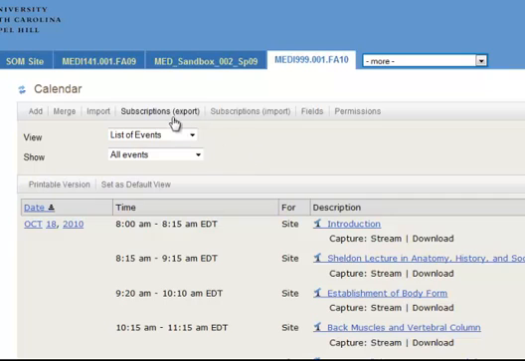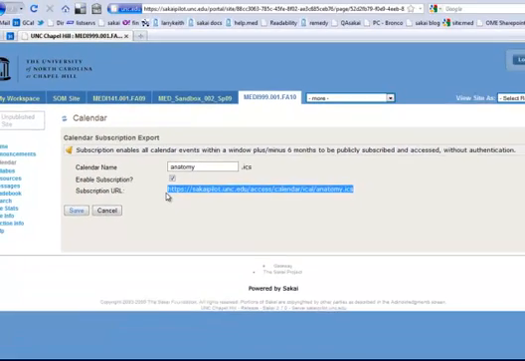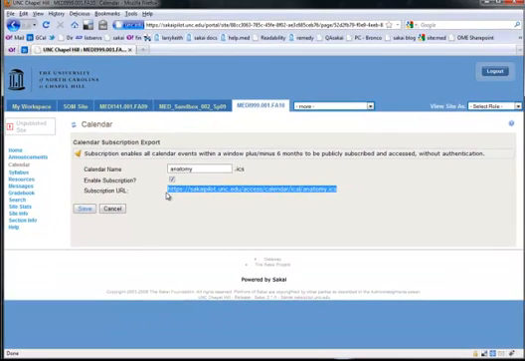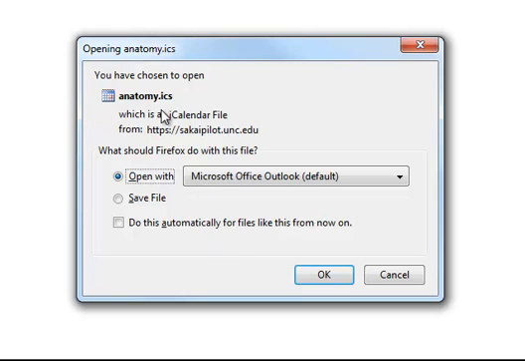And then if you come back to Subscriptions Export again, you'll notice that down here we have the name of where we can grab it from. So if you copy this and you paste it up into your browser, it tries to download it as an ICS file, and you can open it with Microsoft Office Outlook, or you can save it to your computer and open it from there. You can download it to your computer and then put it into Google Calendar. You can do a whole lot of things with it. Really, ICS is the format that's used for basically any program that uses calendars.